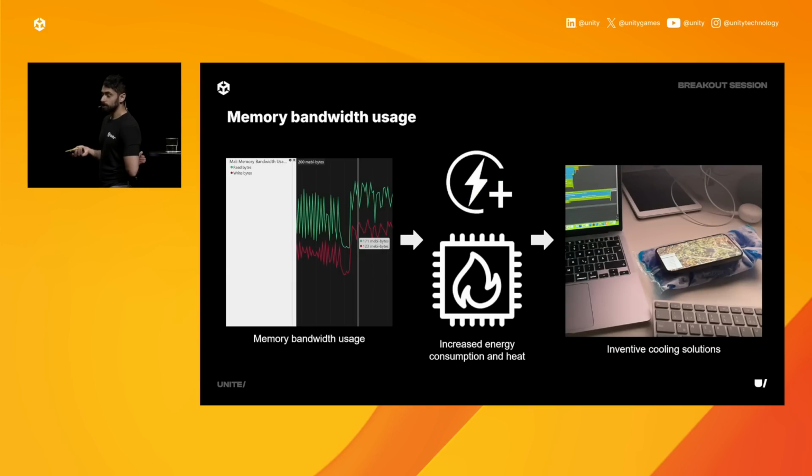But another very common cause for GPU performance bottlenecks, especially on mobile, is memory bandwidth usage. External bandwidth usage increases energy consumption, battery usage, and generates a lot of heat. And of course, mobile devices usually do not have active cooling, so to avoid overheating, the system will downclock the GPU, which of course limits our performance. And we can either strap a giant block of ice to our phone, or we can try to reduce bandwidth usage.